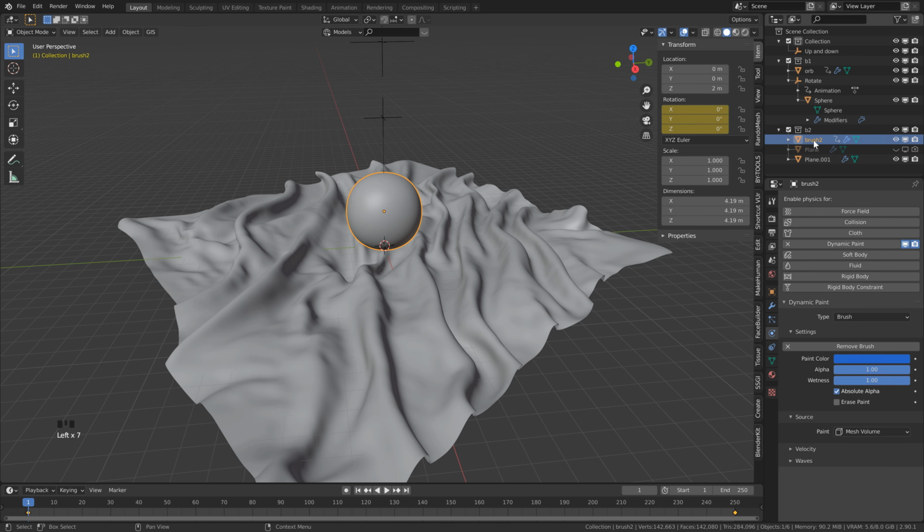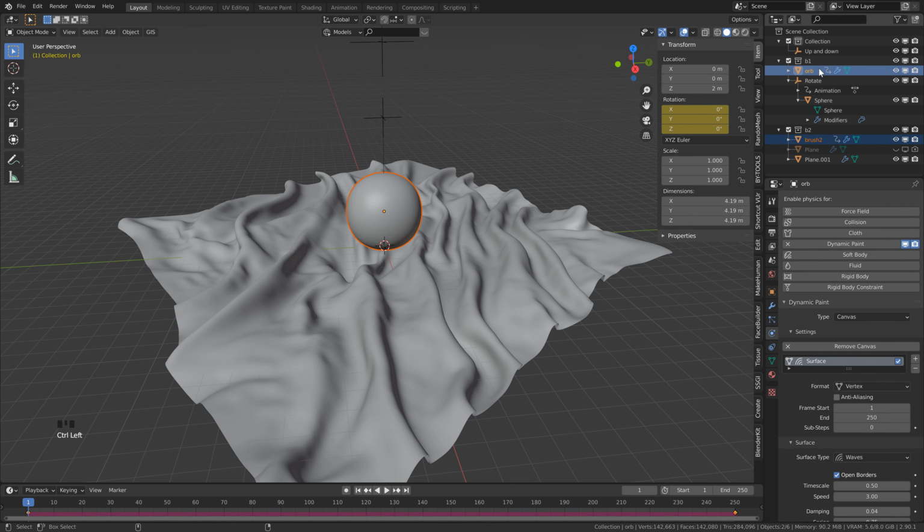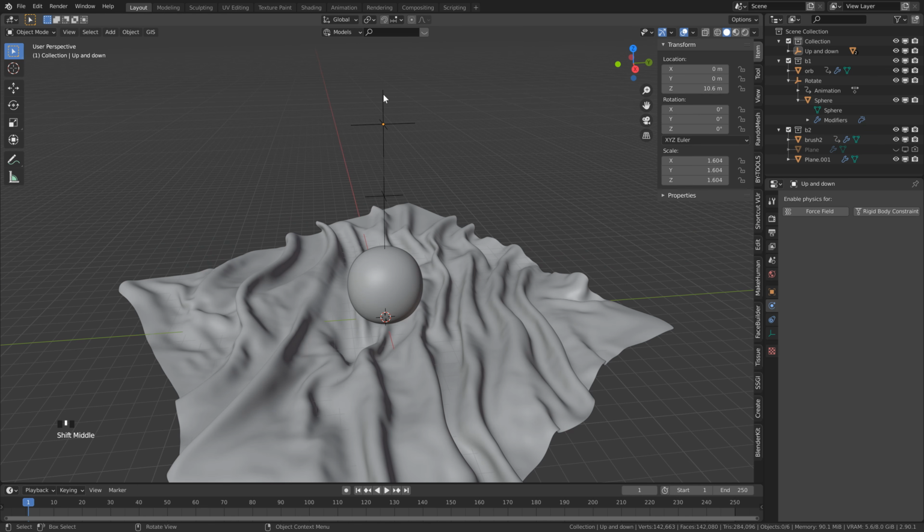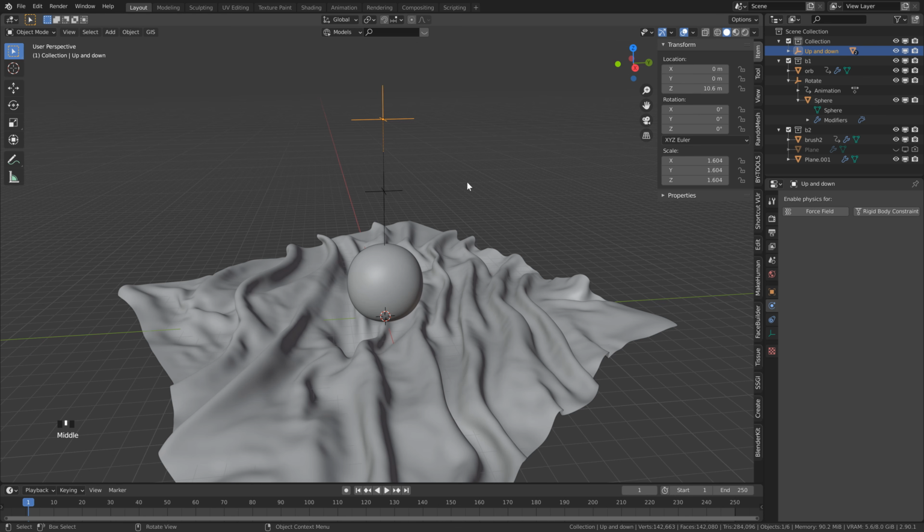Then we can click on our brush, hold Control, and we'll click on Orb. Keep holding Control, and we're going to click up and down. Then hover into the 3D viewport, Control P, and Object Keep Transform. Awesome, so now that that is all set up, we can just click on our empty and give it some animation.